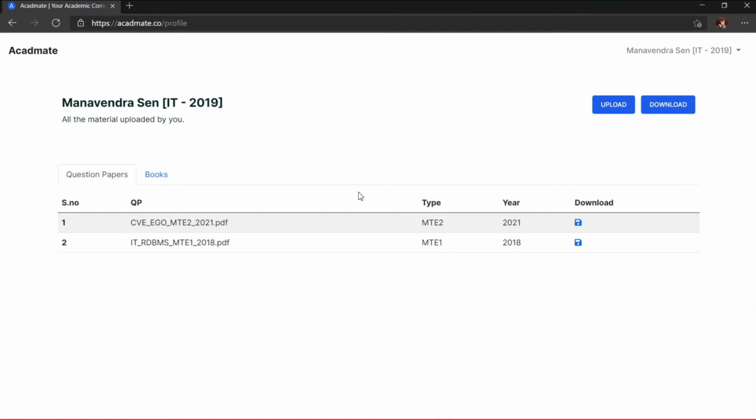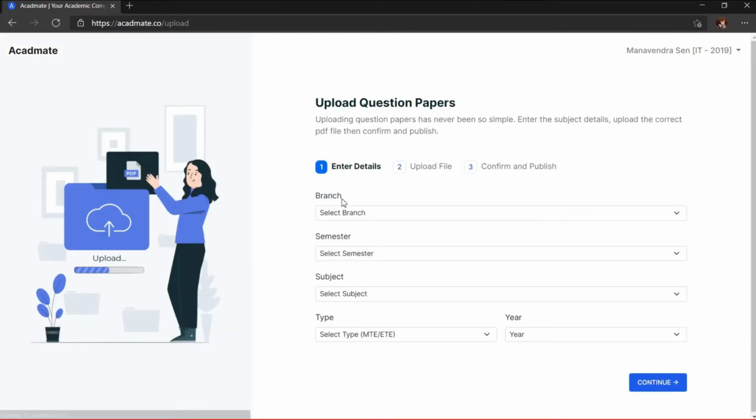Hello, I'm Manvendra. We have successfully logged in using our Microsoft credentials. We only support Microsoft credentials which were supplied to us by our university, and any person without a Microsoft credential would not be able to upload or download resources. So let's just see how a user can upload a question paper.